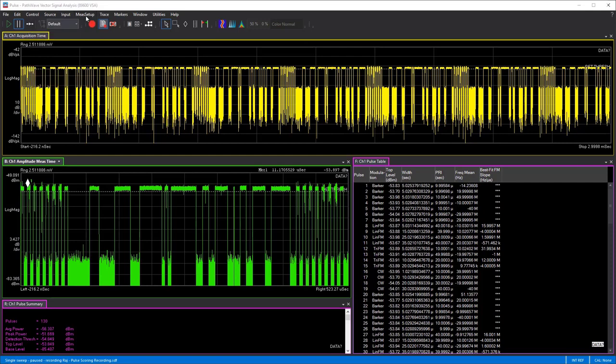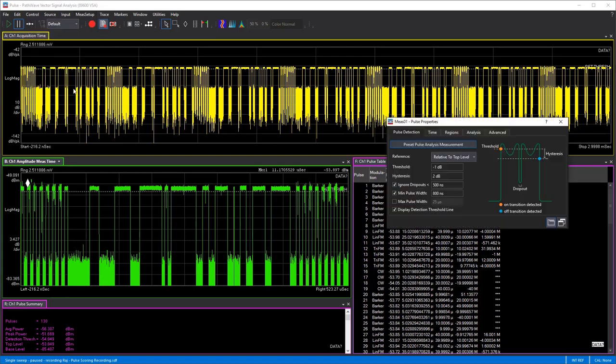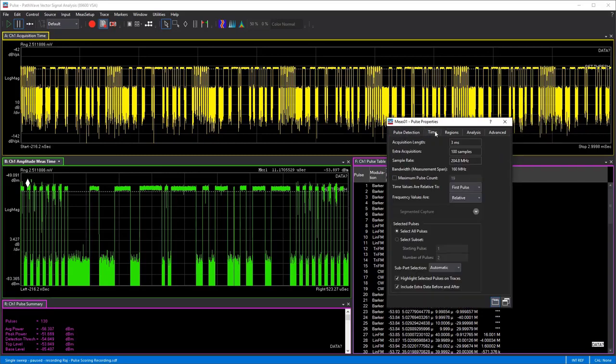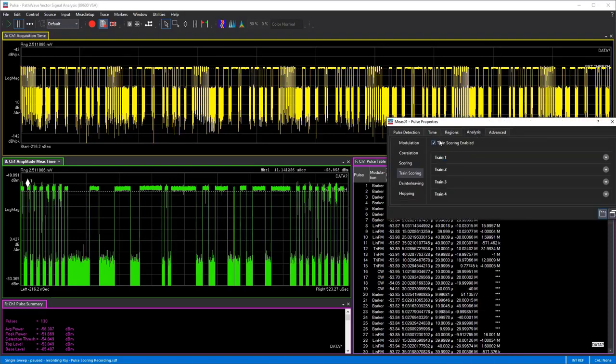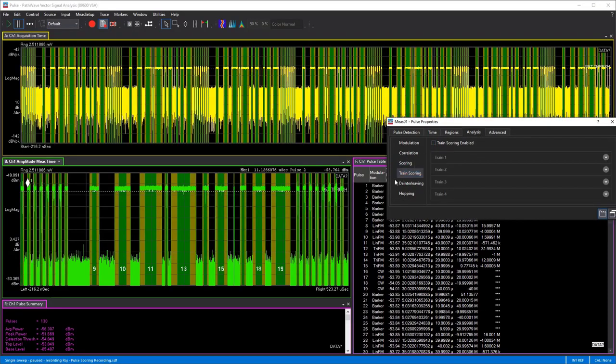So let's go into our pulse properties dialog, and we can see our various setups and settings here. We're going to make sure that we have all the selected pulses available for analysis, and then we are going to go to our analysis window once again. And this is going to be really interesting in the sense that we're going to look a little bit more in depth than what we did before for the individual pulse scoring, but look for a series of pulses.